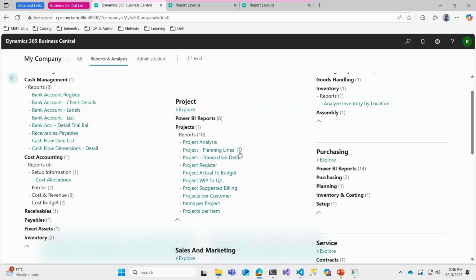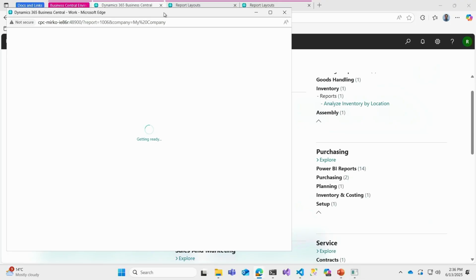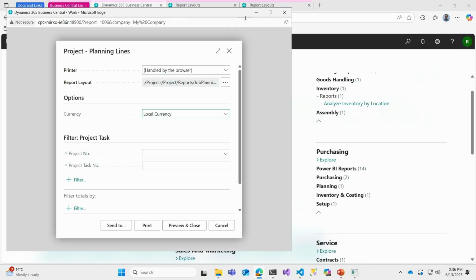We now have an info icon here, which shows the about title, about text, so it explains what the report is about. And you can also now open the request page in a new window with this new action, so you can now run the report without leaving your session.